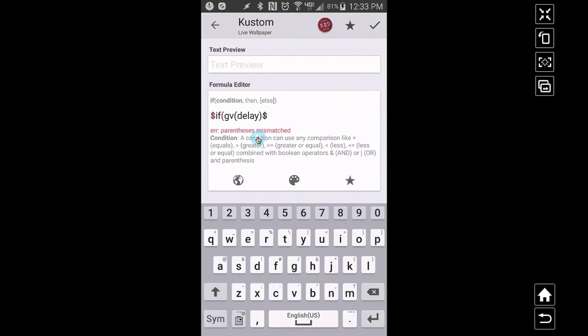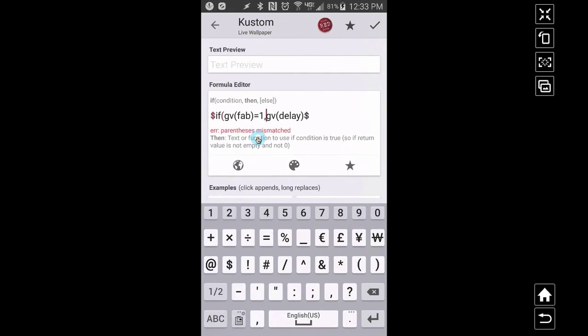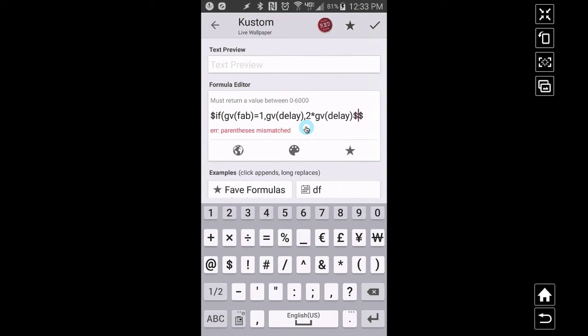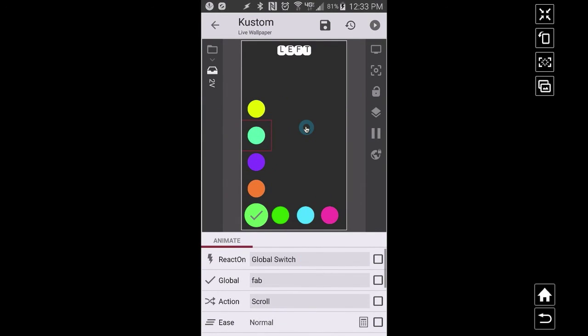If GV fab is equal to 1. And I think you can actually leave off the equals 1. I think it automatically checks for it to be on if I'm not mistaken. But when the GV fab is 1, I want it to do exactly what it's been doing over the last few minutes. Otherwise, I want it to be 2 times GV delay. All right, I don't need that. I do need a parentheses. Okay, so now watch what happens. This one's going to go out before the yellow one. Boom, boom. It's going to look real nice once we get all these other ones synced up.